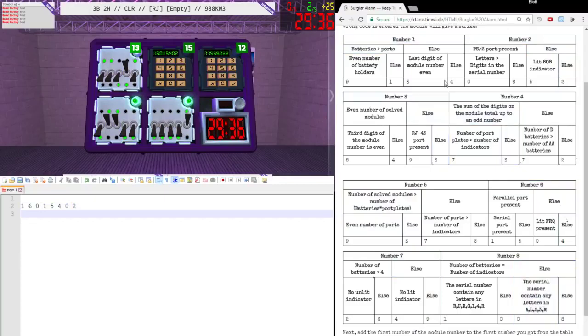Alright, clear the board. Edge work, 3 batteries and 2 holders. Unlit CLR. An RJ port on 2 port plates, 1 empty. Number 988, Kilo Whiskey 3. Number was 16015402. And I do want to illustrate a strike on this, so let's do that. Let's make an error somewhere. See if you can catch where I make the error.